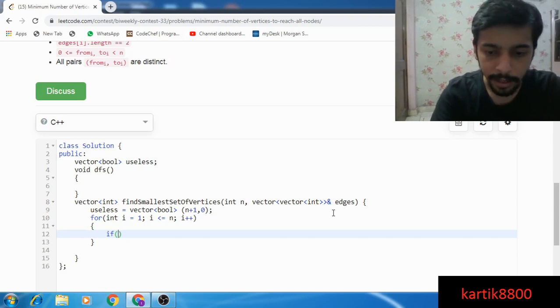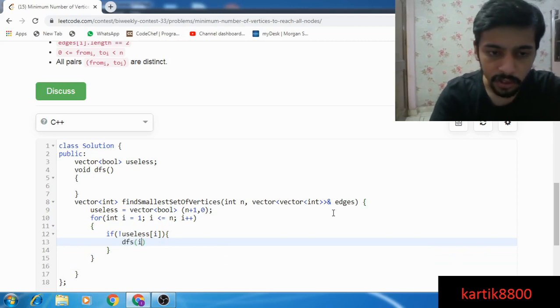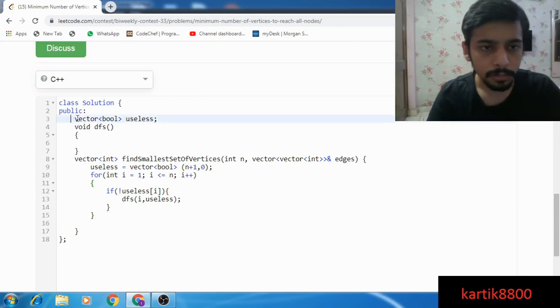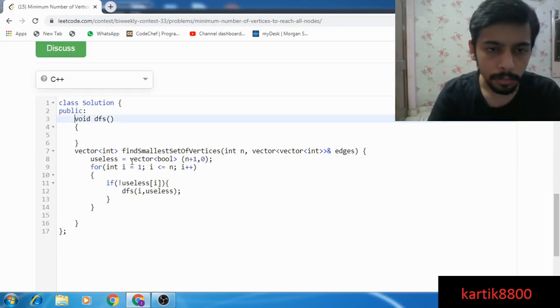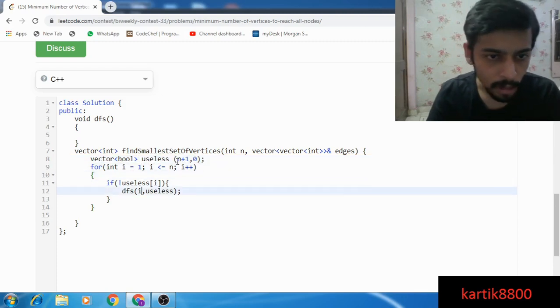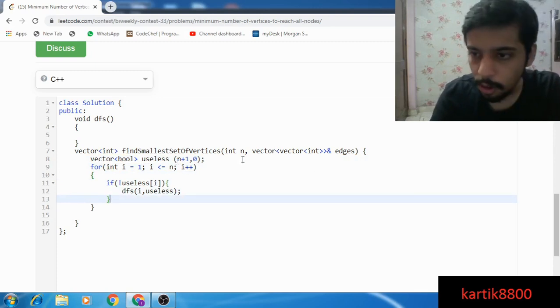So if the ith node is not useless, then apply a DFS starting from node number i, and let me pass this useless thing also. I'll see whether I need it or not, but let me pass it. You guys might be judging me right now for making so many corrections. Anyway, you can judge me in the comments if you want.